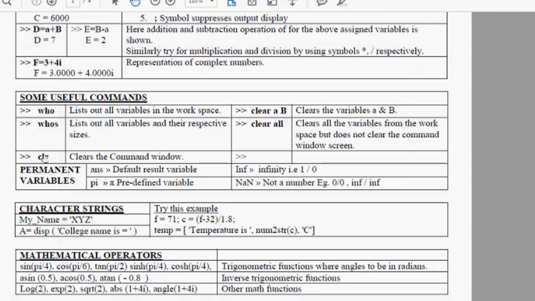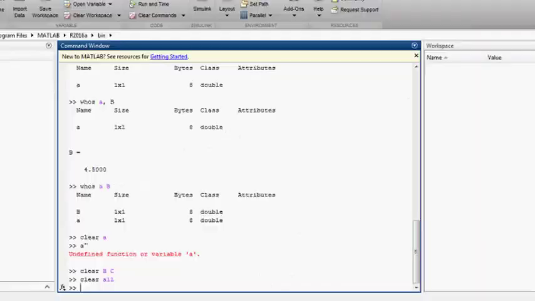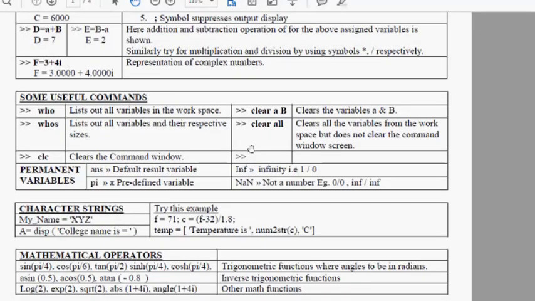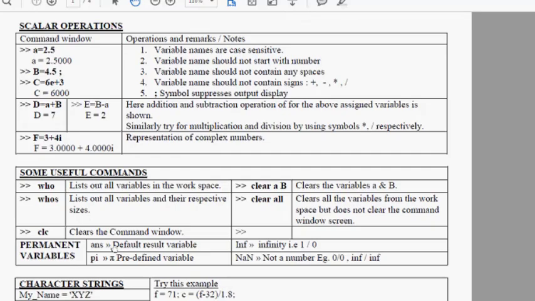Now, what is this CLC? Clear command window. Now, if you have typed so many things and you don't like to work here, or you are starting afresh, the first thing that you have to do is you can say CLC, clear command window. Okay, now you are finished. So now this window is clean as it has to be from the start, and even this window is clean. So from this you can say that you have cleared and you are fresh. So this is the meaning of these two.